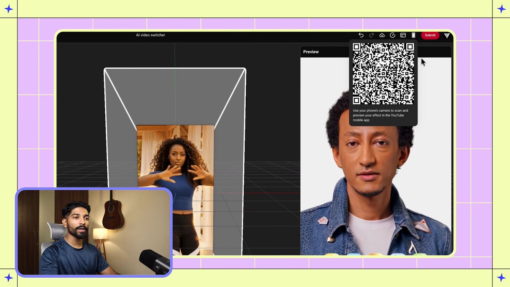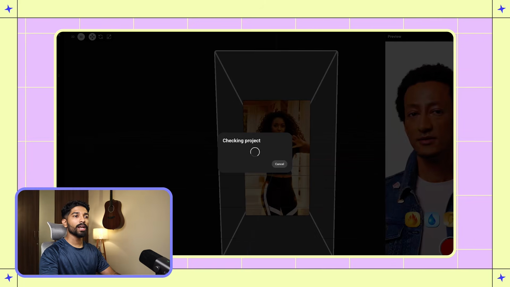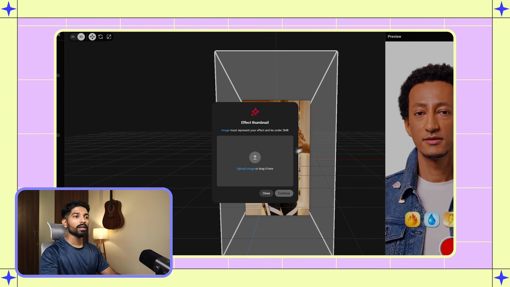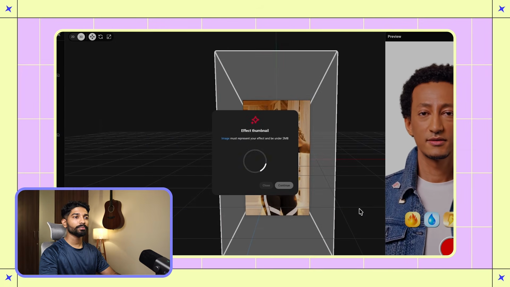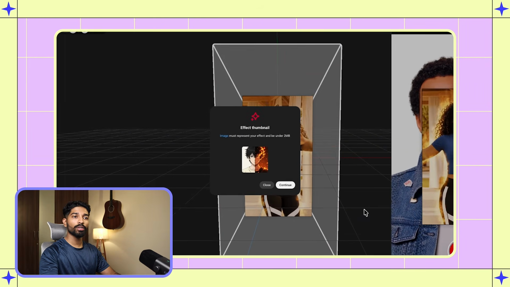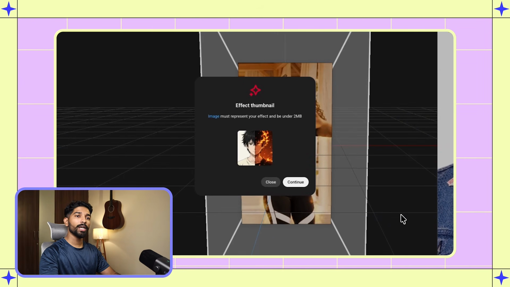Once you're happy with your effect, click Submit. It will ask you to upload an effect thumbnail. Click on Upload Image, select Thumbnail and click Open. For AI videos feature effect, a good thumbnail shows the transformation paired with the original state. A clear before and after split works best here, just like what I have here.